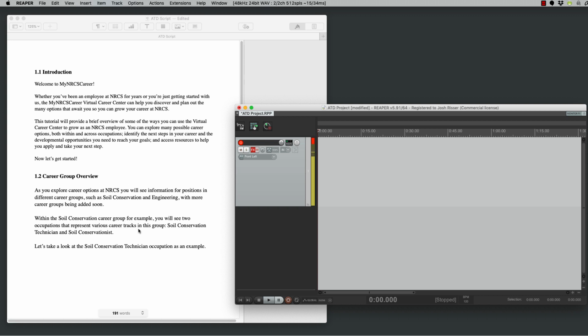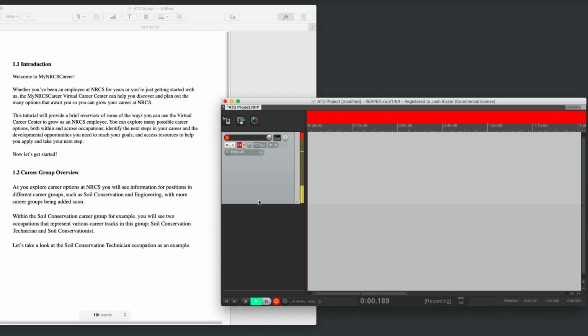So here's my script on the left. I'm going to go ahead and hit record, and with me I've got my trusty dog clicker. I always recommend you have a dog clicker because it lets you indicate that, oh, I made a mistake, and it highlights it. I'll just show you really quick what it looks like.